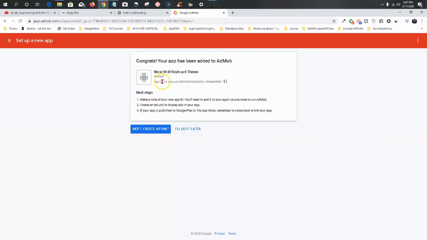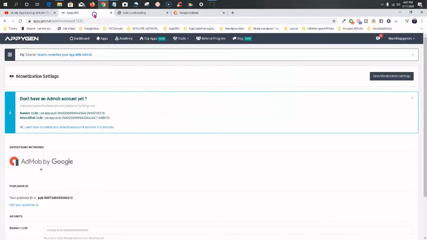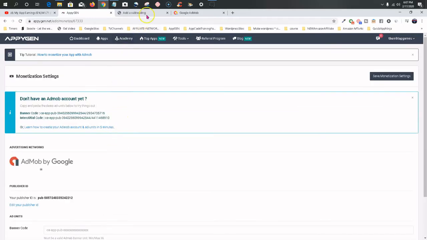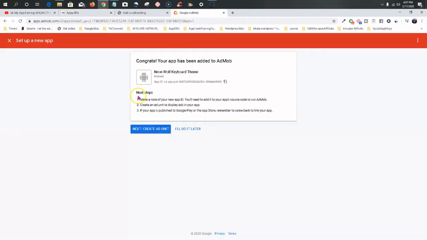And that's going to be your app ID. Now, we don't necessarily need the app ID. All we need is the banner ID and the interstitial ID. Okay. Right. So, let's go ahead and click Create Unit. But you can just put this on your app, on your description template if you want. Matter of fact, let's just do that.